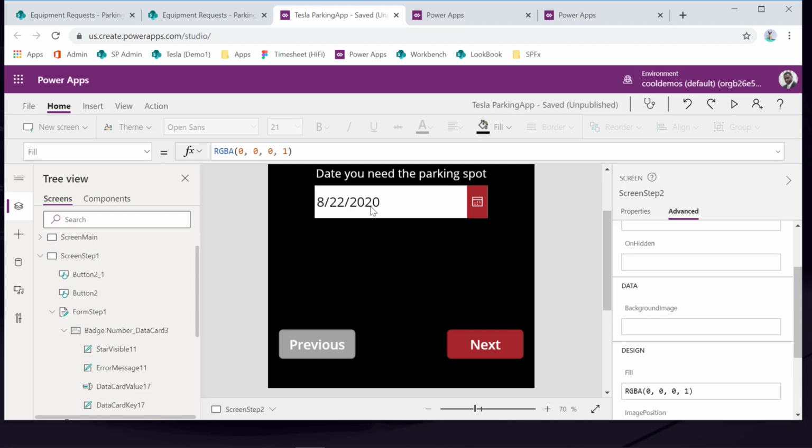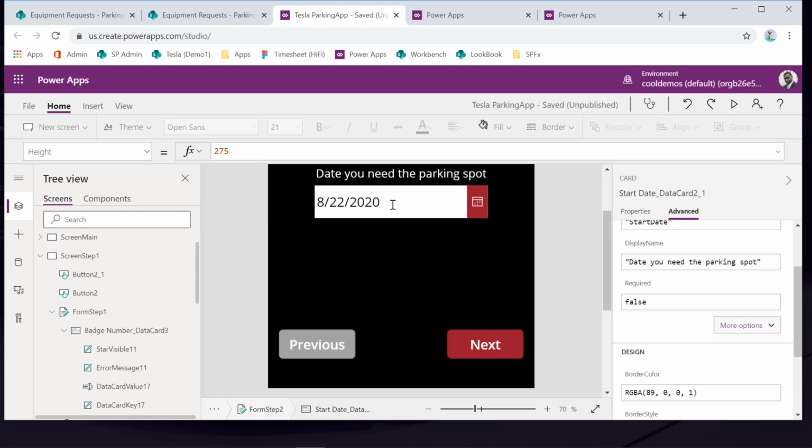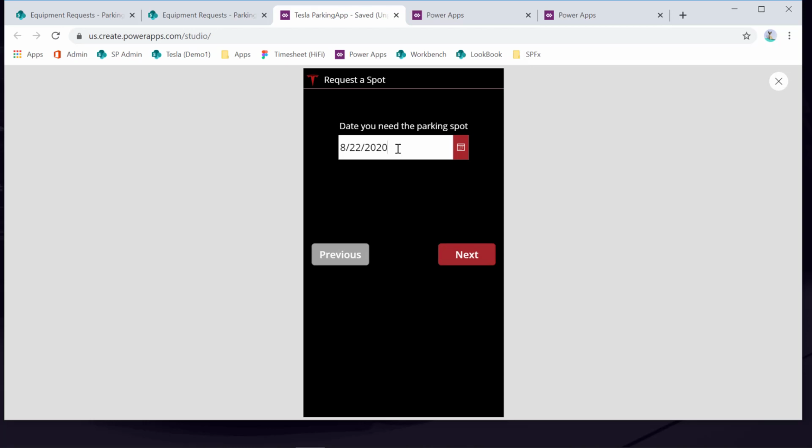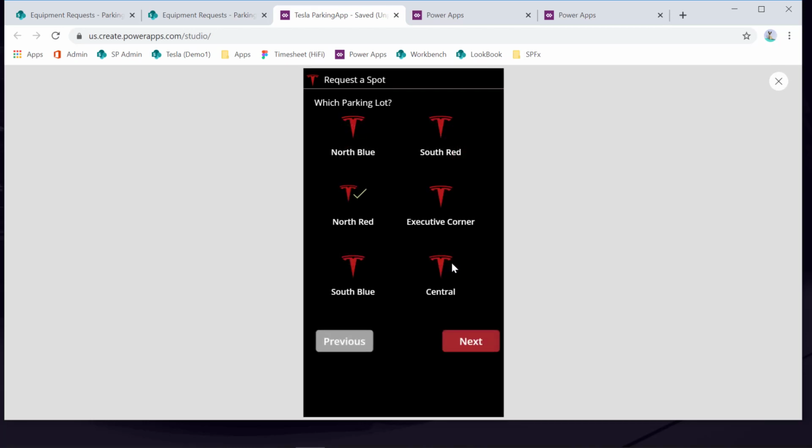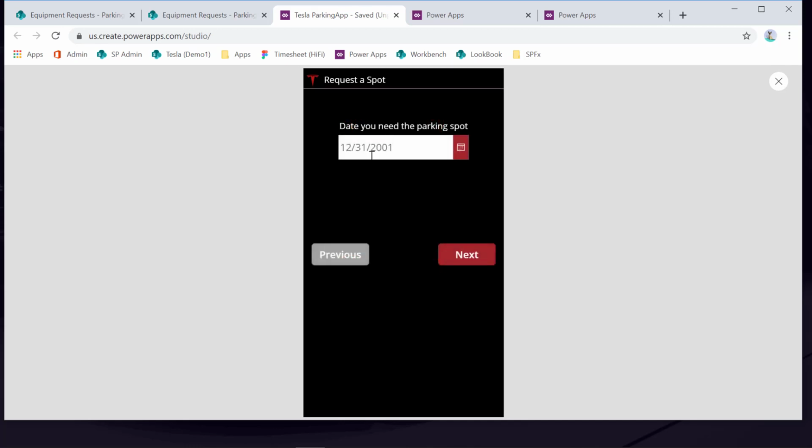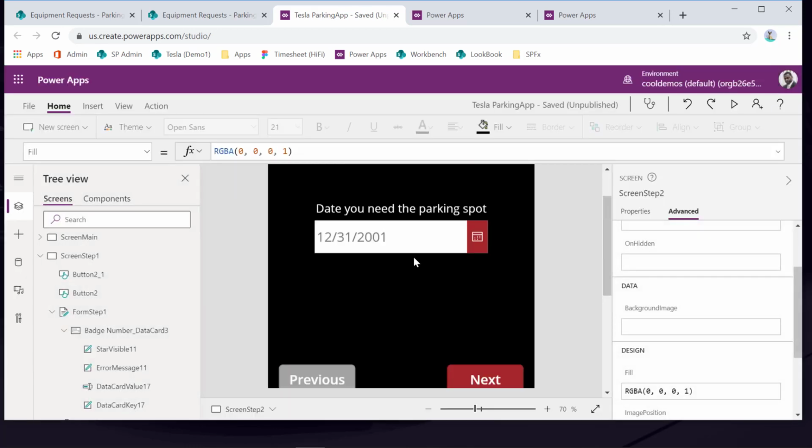I can actually do it here. Because we are defaulting to the current date, the user does have an option to remove this date. I can't do it here, but if I go into preview mode, they can actually blank this out where there's no date selected, and then click next, and then you have dirty data. So to avoid that, we want to do the same trick here.